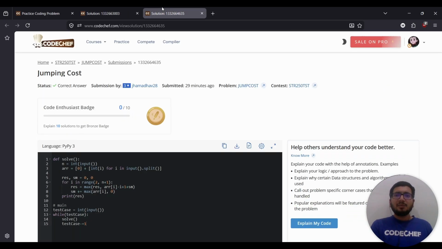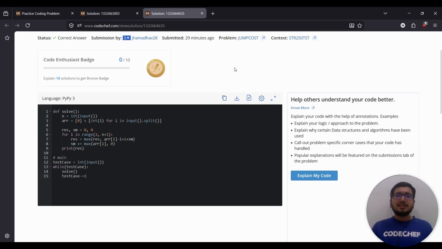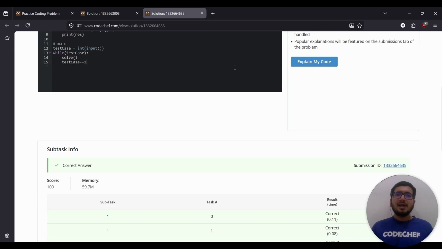Let's see how we can implement this in Python. Again, for each test case, we call the function solve, and take the input of n and our array. Then we go over each index as we have seen in the approach and calculate the maximum score at that point. We keep track of all these scores, and whichever is the maximum, we print that at the end. And as you can see, I have got AC in the Python implementation as well.